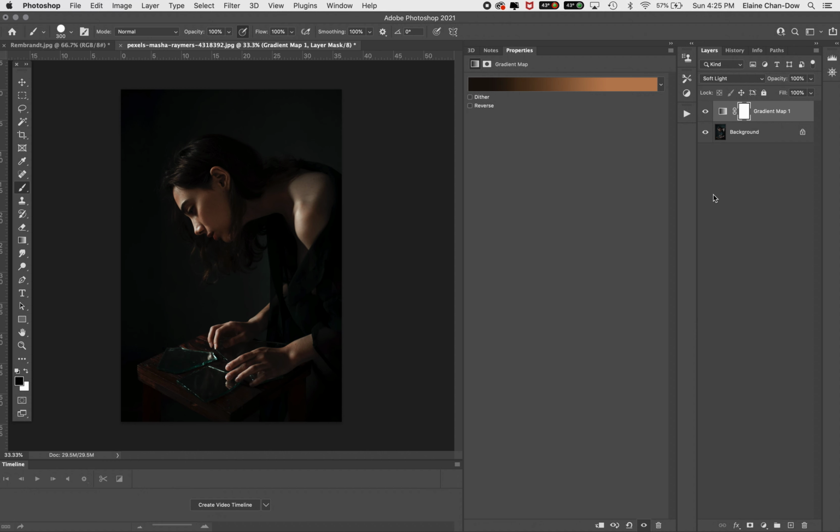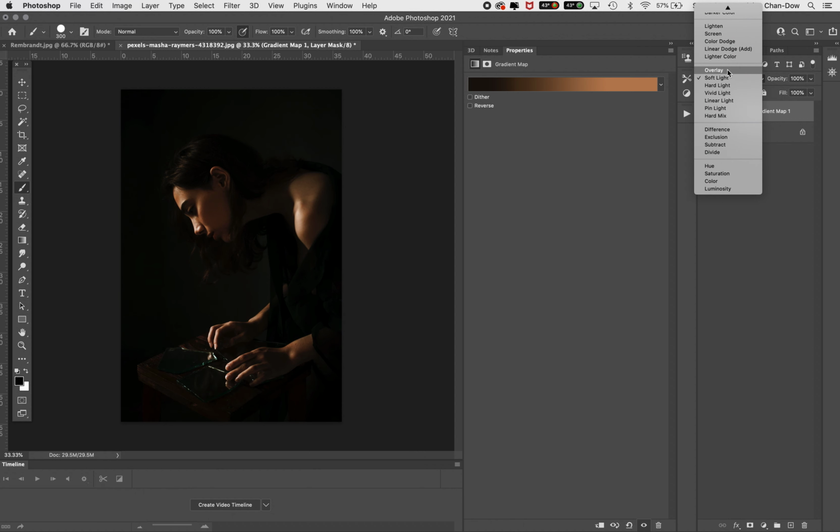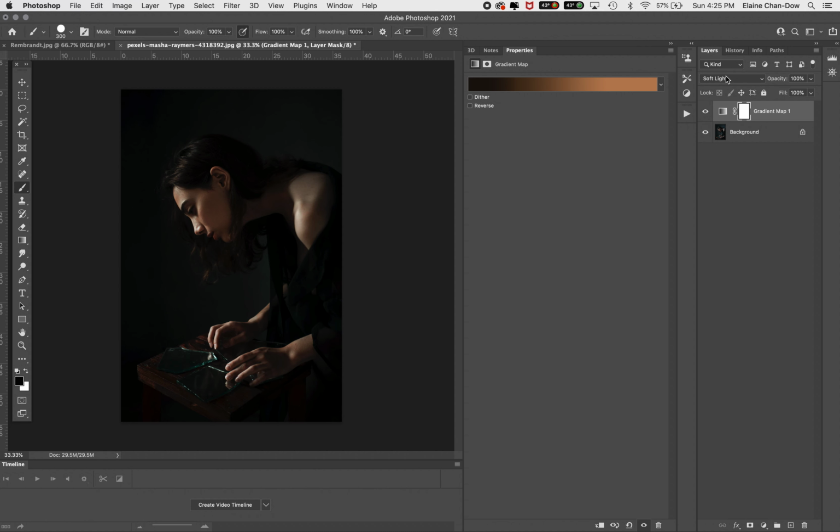So I think I like soft light. For me, use any blend mode you like. So go through and select the one you like. For me, I always either stick to overlay or soft light generally with all my images. So I'm going to name it properly: color gradient or gradient map, overall color.